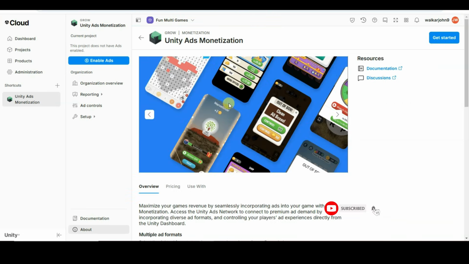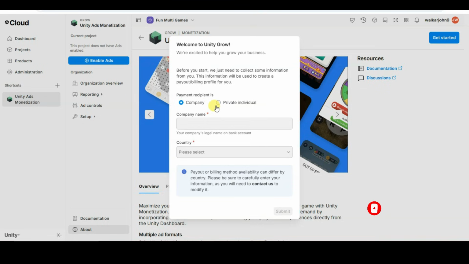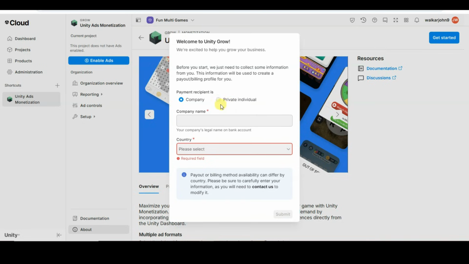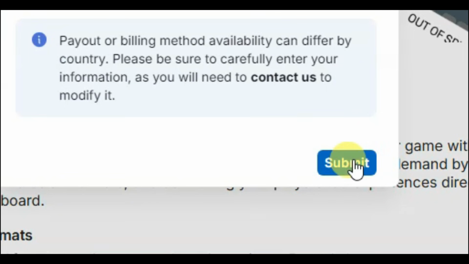You will then come to this page. You can click on the enable ads button. Now you will have to provide some information. If you have a company, then you can type here your company name. You can select here your country. If you do not have a company, then you can select this option. Now you can type here your first name. You can type your last name. You can select here your country and then click on the submit button.